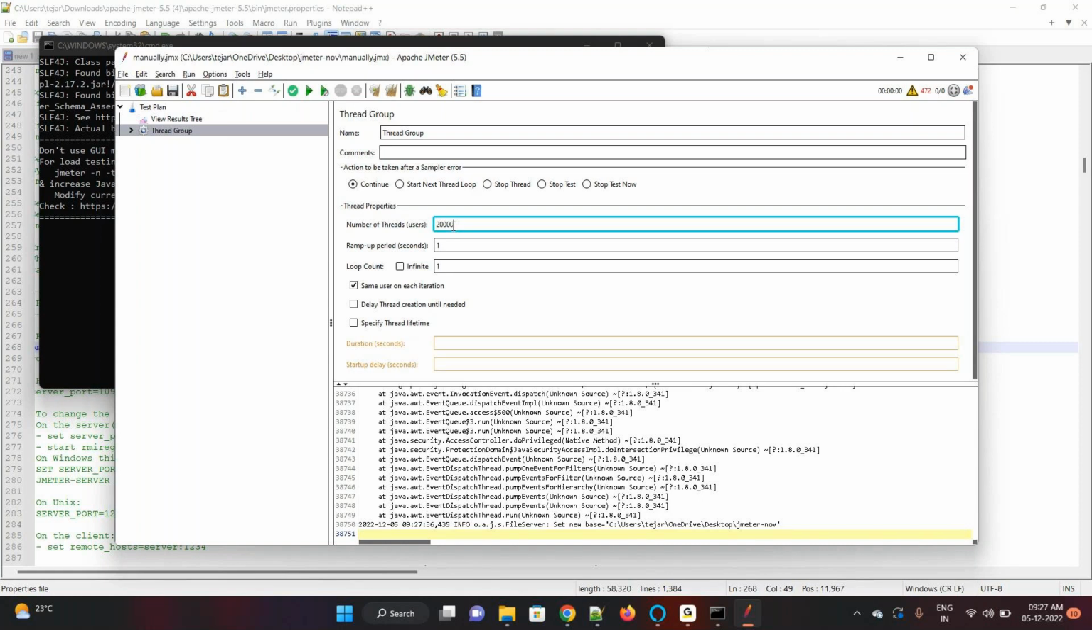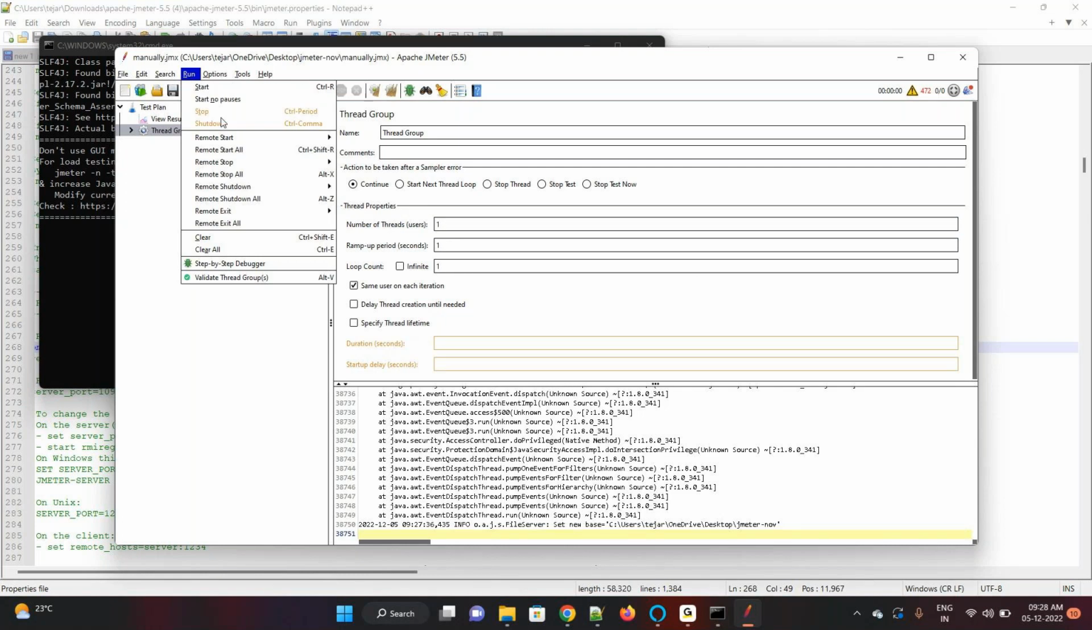Whatever that group is, the same number applies. Then, to run things, you just click on the run button. Now you have to run remote start all. Before that, you have to check whether our IPs are added or not, whatever you added in the demo.properties file. It will come here. If you click on remote start all, it will run the load on your machine and on the other two machines also.